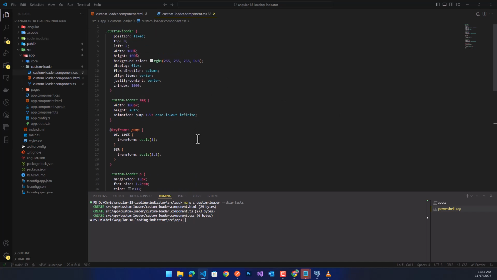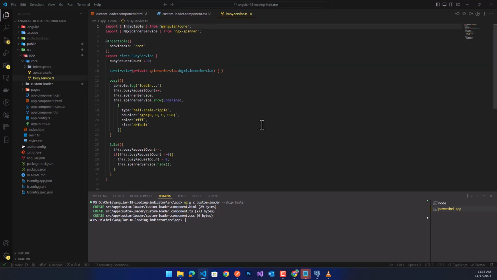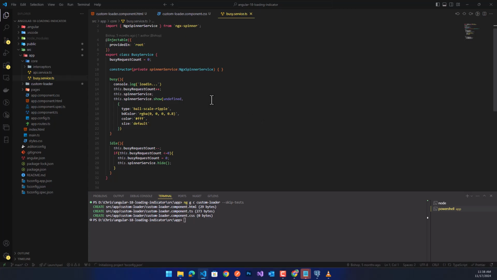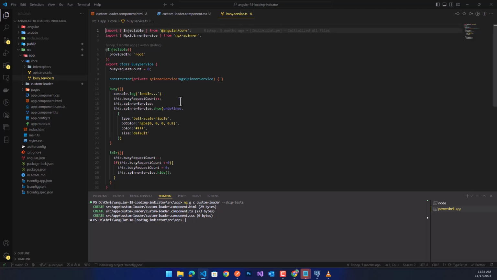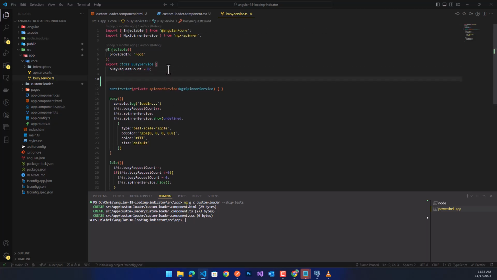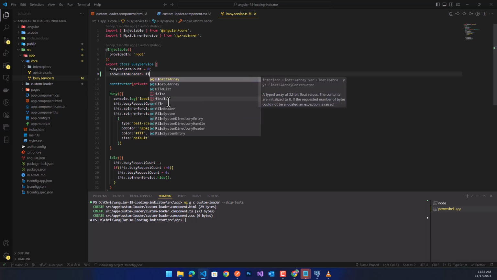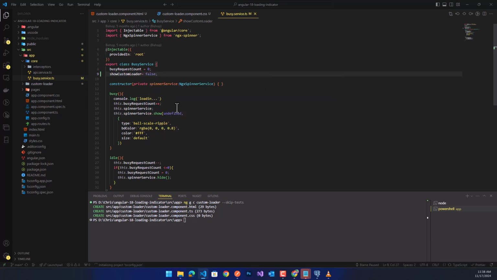So once I am done adding this, it's now time to see how we can modify the busy service. I'm going to go into the busy service, and where we're having these kinds of parameters, we're going to introduce another one called show custom loader, or any name that you can call it. I'm going to call this show custom loader, and I'm going to give it false as the initial value.